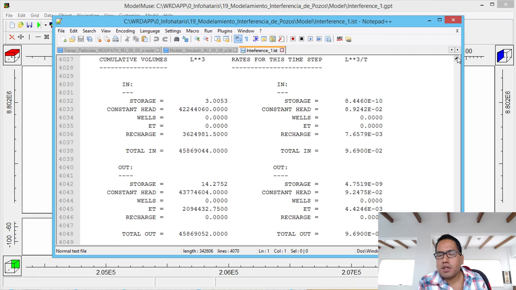We see that the constant head is giving a lot to the system. Storage is giving few. Well, in fact, storage is giving few because there are no requirements to the system. Recharge is very small. It's okay, and everything is going out mostly as regional flow, and a little bit is going out as evapotranspiration, so there are some parts where the water table is close to the system, but I think it's okay.